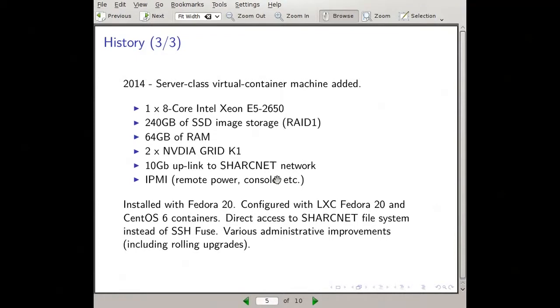So this was installed with Fedora 20, and around this time, Linux has been slowly maturing their container solution, so that's like a lightweight virtual machine. So we installed that, the LXC, and then this enabled us to actually run other distributions inside it. So currently we have installed the Fedora 20 and the CentOS 6, which solved the problem of the tension I was talking about.